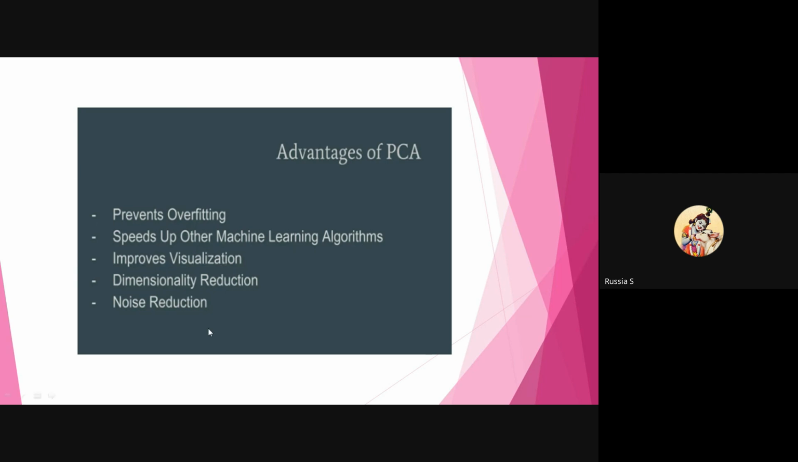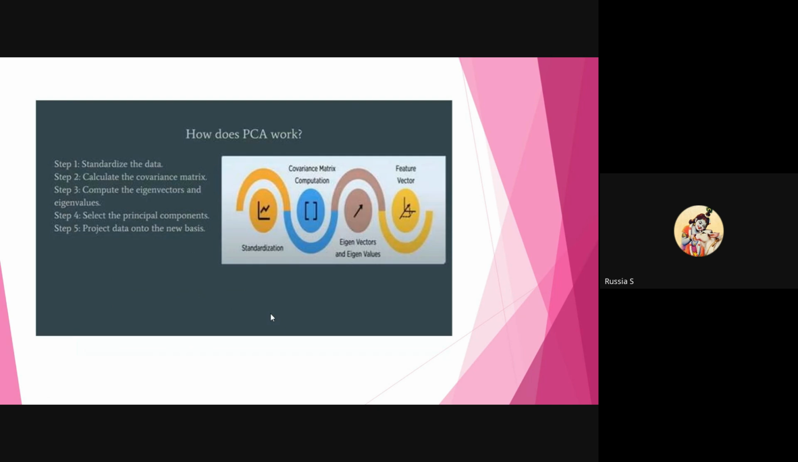Of course, it is a dimensionality reduction. So PCA is one of the methods under dimensionality reduction and noise reduction. Noise in the sense of unwanted data or redundant data. These data are reduced by using PCA. So this is the final summary of PCA, how PCA works.